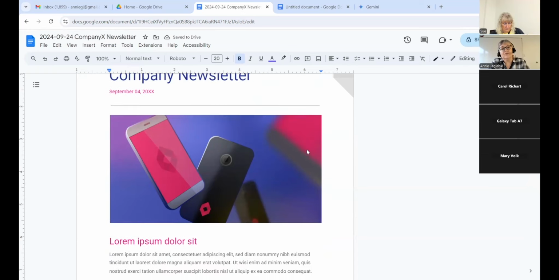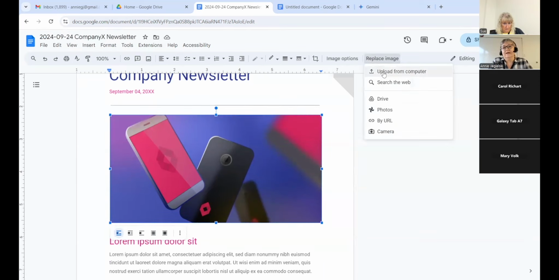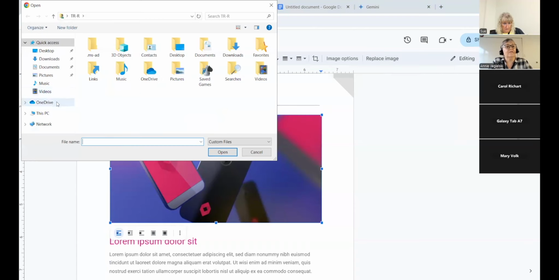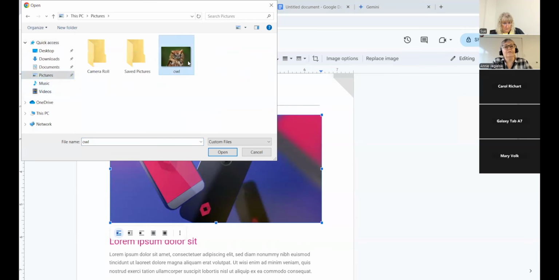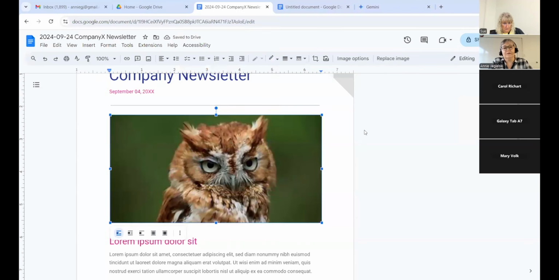And then I can change anything I want. I can change the picture. If I click here, picture tools comes up. It says replace the image. I can upload it from my computer. I can do all these little different things. So I can look for pictures. I could put an owl in there. Good. So that's what I can do.